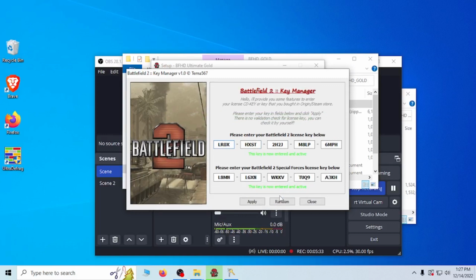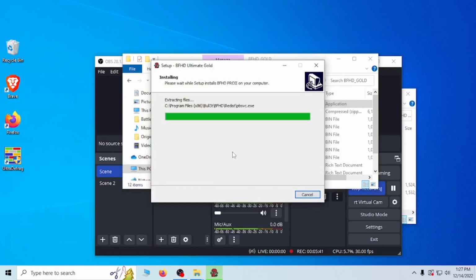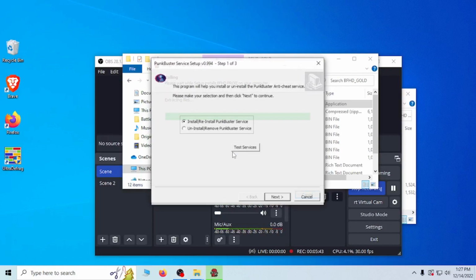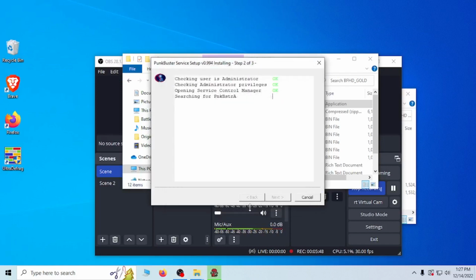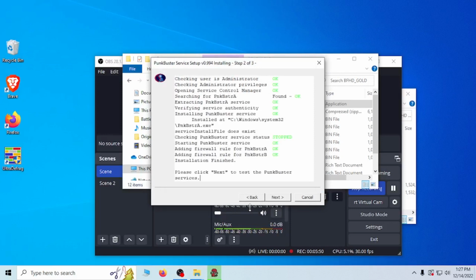Okay, now you want to click on random for the Battlefield 2 key manager. So click random, click apply and close, and you never have to worry about a key code ever again. Alright, now for PunkBuster, go ahead and click next, click I agree, and I'll run a quick test. Go ahead and click next.